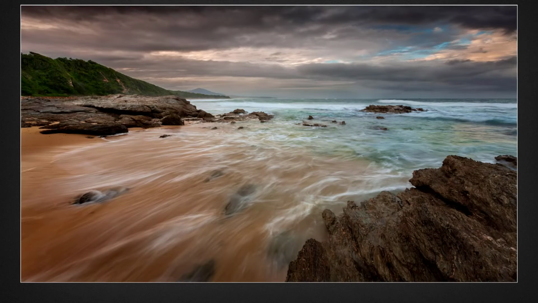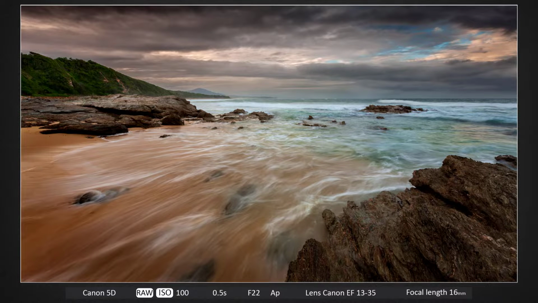Here's the final image I created earlier, and these masks allow us to edit our images with infinite control. That old saying that you can't have your cake and eat it could be challenged here.